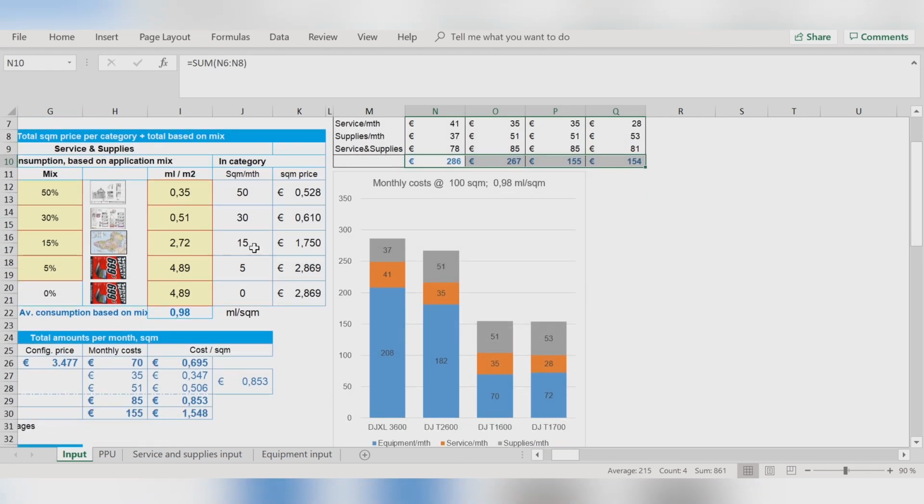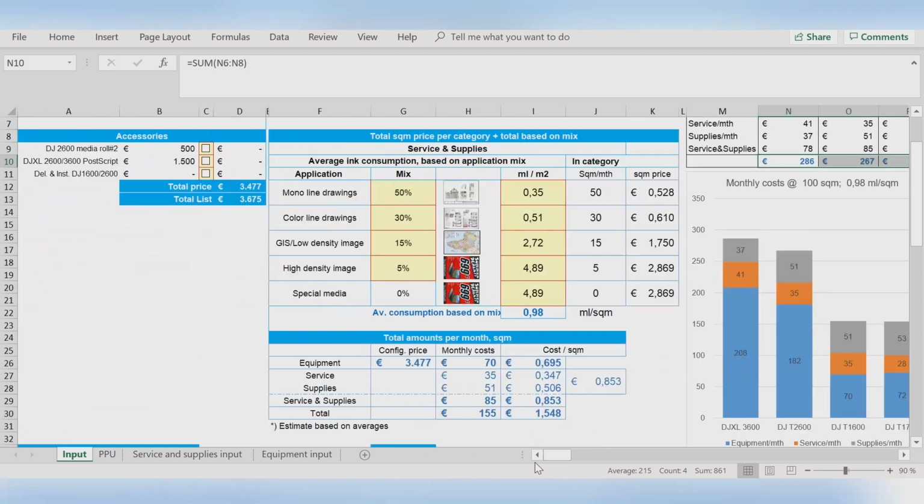So for that type of customer, the more optimal products are these two, the T1600 and the T1700. Very similar total cost of ownership. Here the driver would be more the size. If they want 44 inches, the T1700. If they want 36 inches, T1600. Now you may wonder where all the costs to make these calculations are coming from.